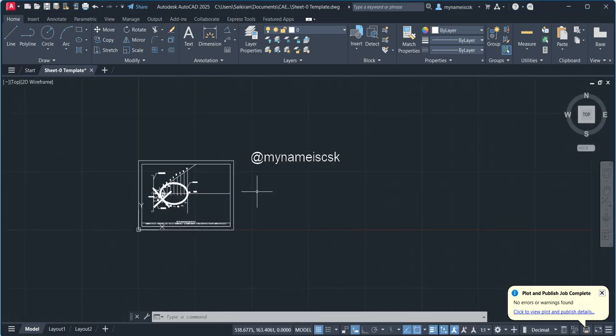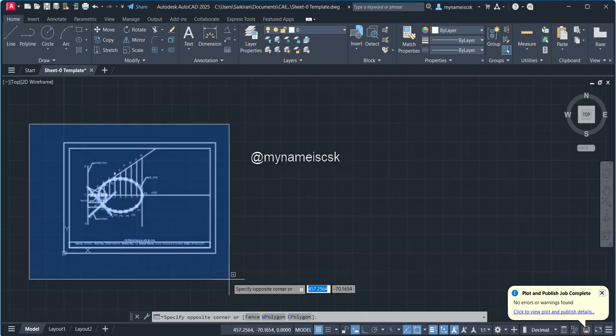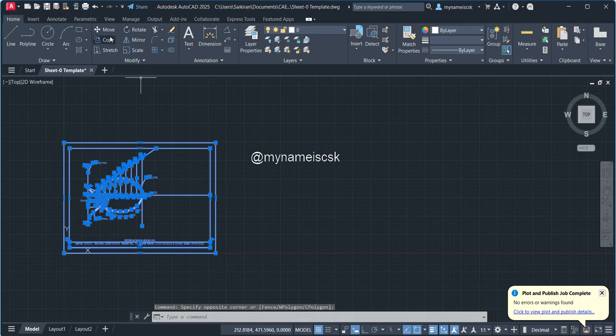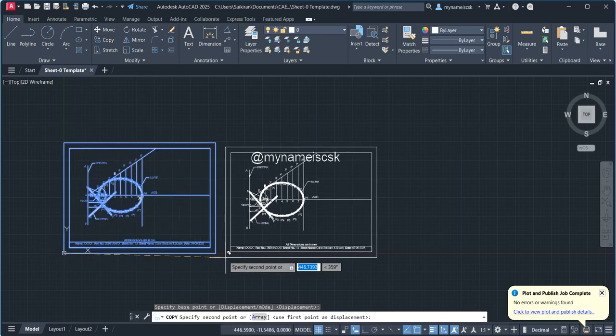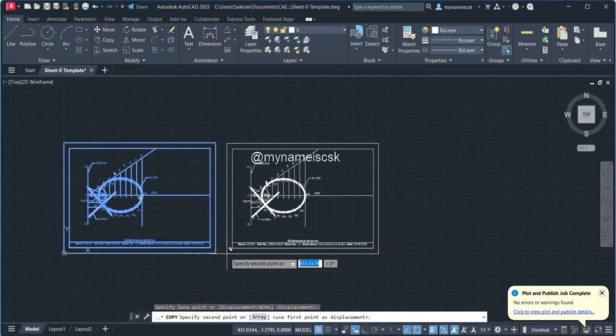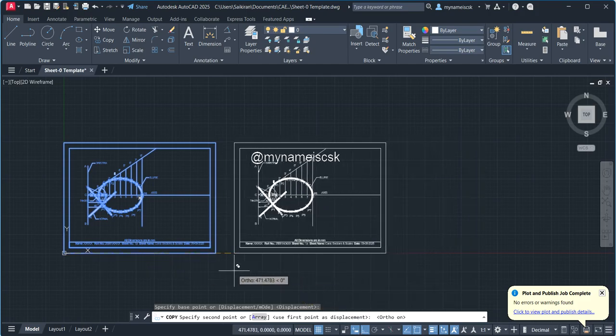If you want to draw the parabola, make a copy and click on copy and keep it at a certain distance along the ortho, so that I will maintain a certain distance.